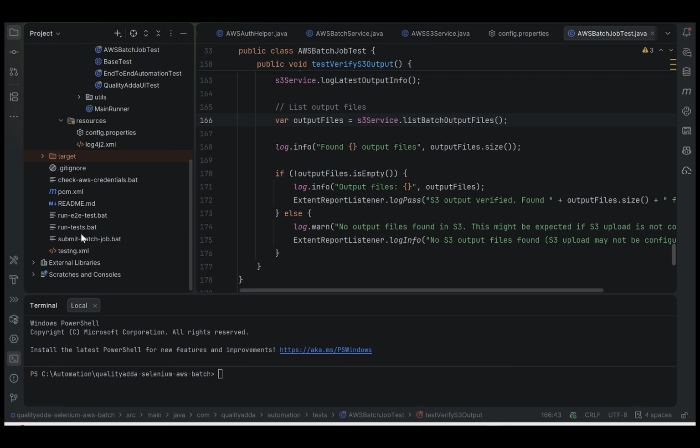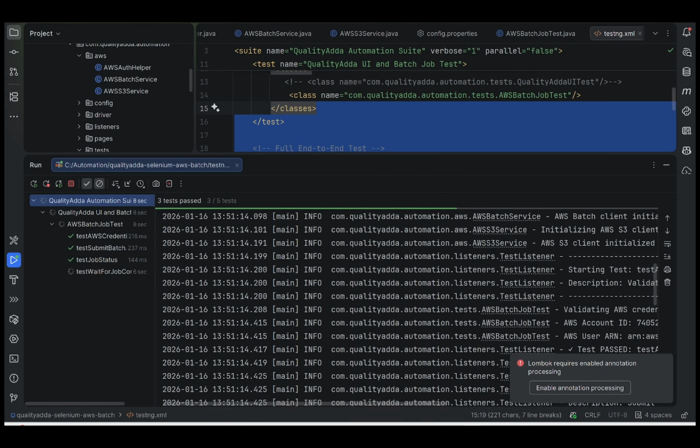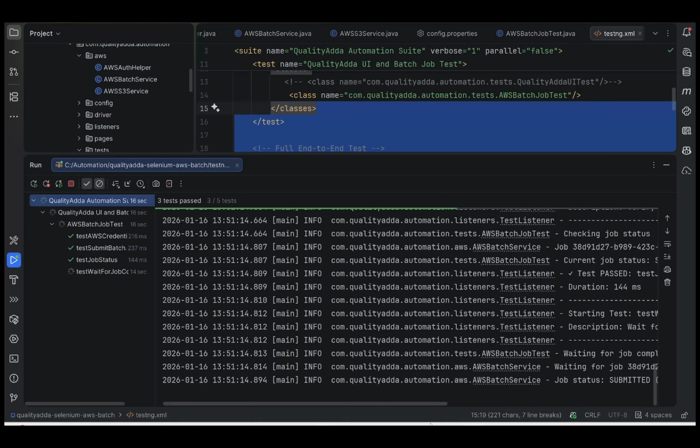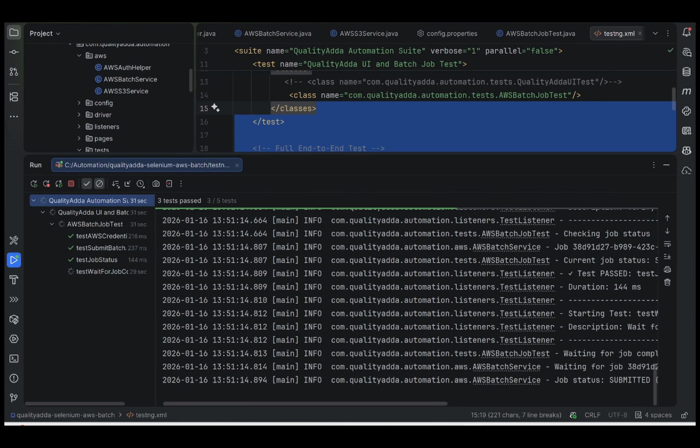I have a testng XML. This is pointing to the AWS batch job test. So let me right click and execute this XML suite. If you see, the test is started and the job is submitted. If you look at AWS, just refresh, you should see one job is started, and currently AWS Batch services are checking the status.